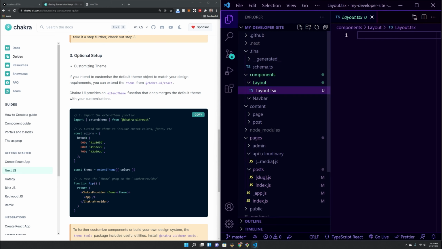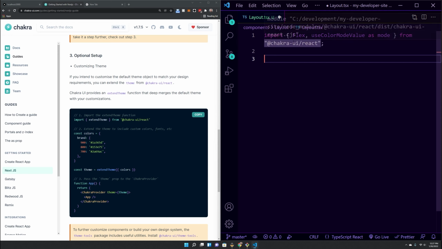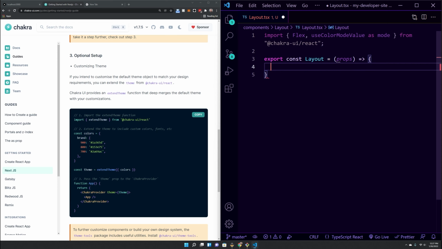So if you've never used Chakra-UI before, it allows you to essentially build components really fast using component-based versus having to do class names. So we're going to import at the top flex, and then use color mode value as mode. That's going to come from @Chakra-UI/React. So now we have this. Now we can start using it. So we're going to export const layout equals, and we're going to pass in props. And the only props we're actually passing in is the children of the page.